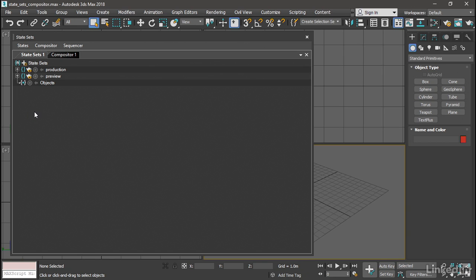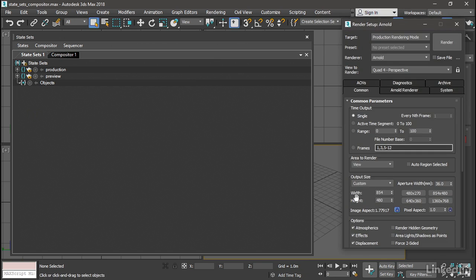And before we activate these, let's check in on our render setup. So go to the render setup dialog. And I've got width and height here. Just to demonstrate how this works, I'm going to change the output size to 1360 by 768. So that's the default state for this scene before any of these explicitly defined parameter states are actually activated.